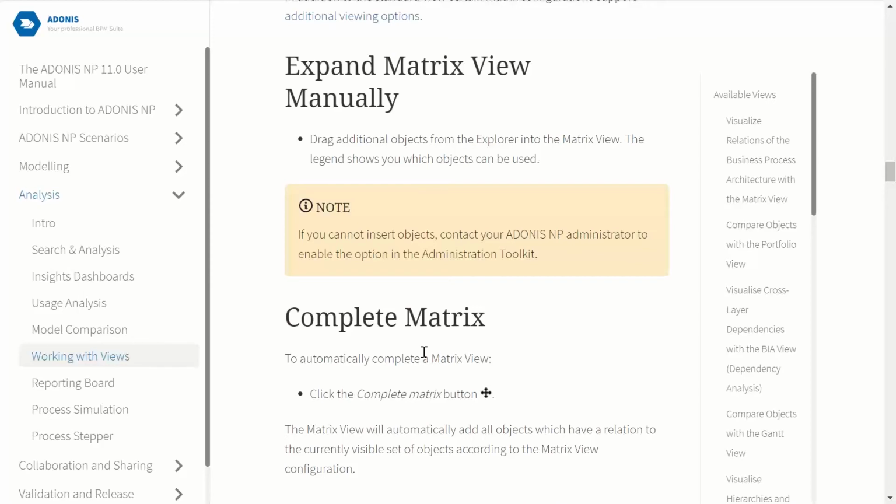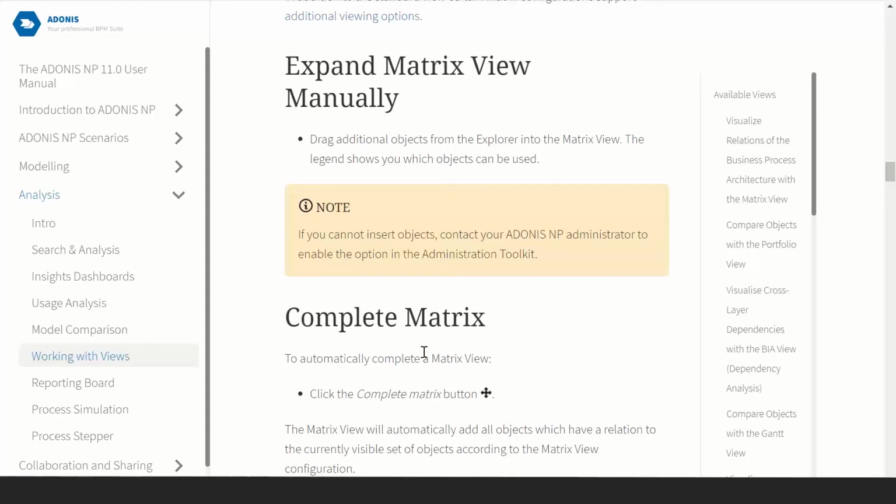So again, the whole point here is that it's become a little bit easier to find information and learn how to use the tool from before, when it was just the PDF manual. So a little bit more dynamic in that sense.